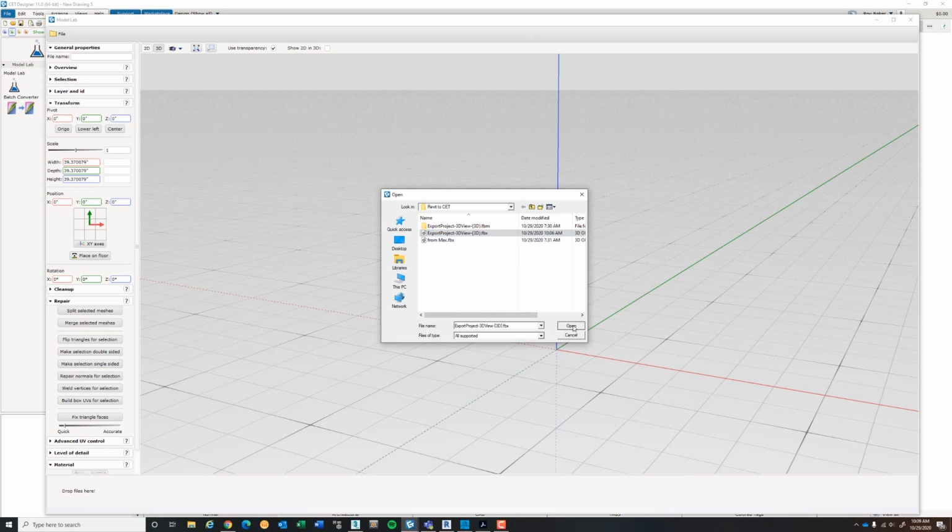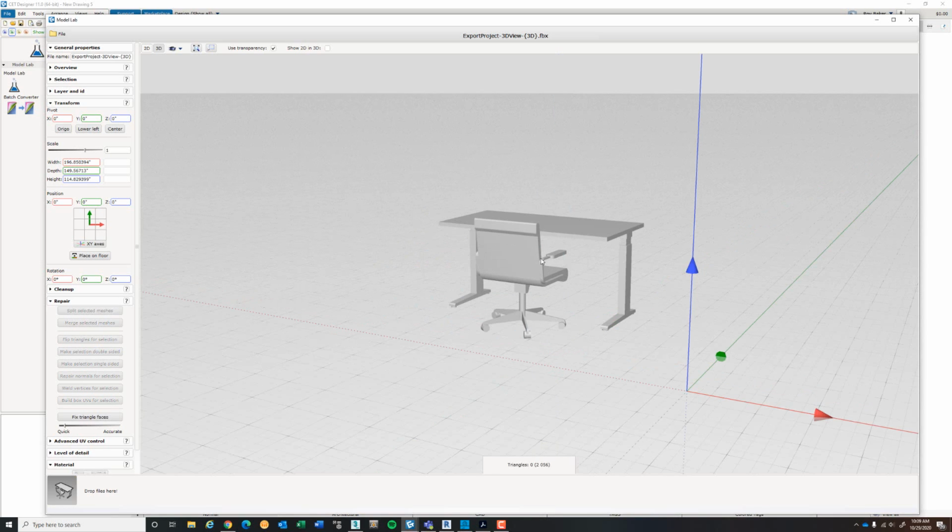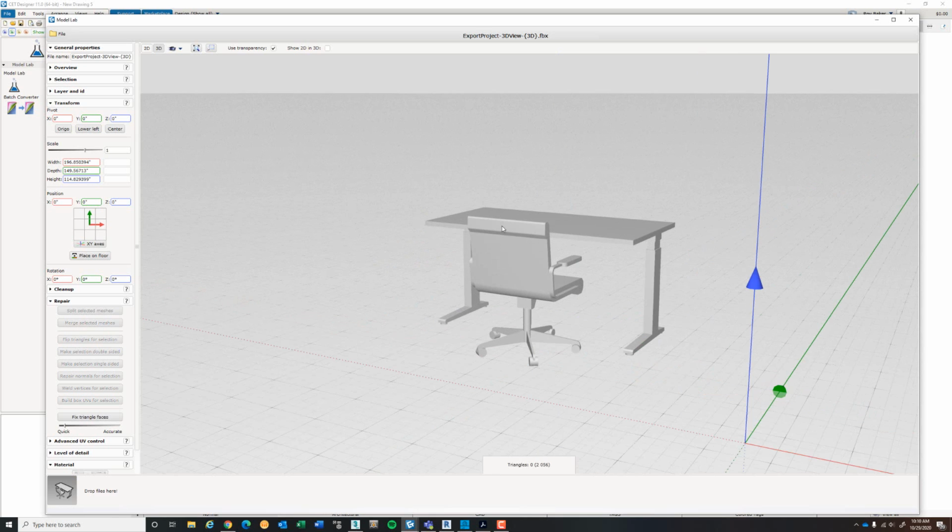So I'm just going to take this and bring it into the model lab, and it comes in, but sadly, no materials. Nothing is there, right? That's because the material types, the definition of those materials that Revit uses is what we call an Autodesk generic. It is an Autodesk product.